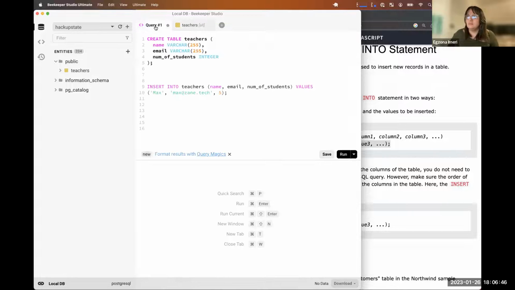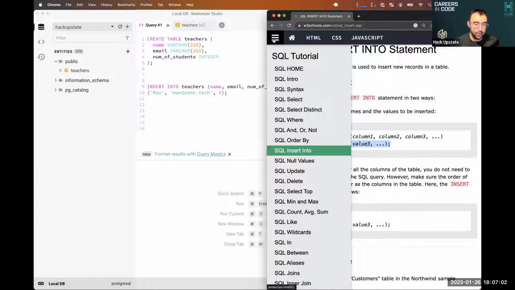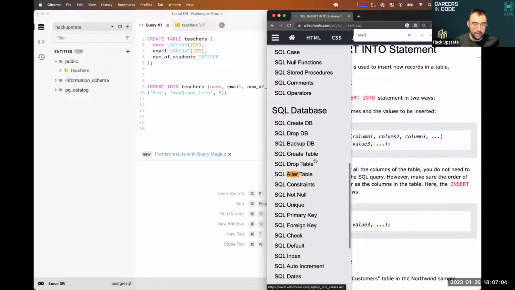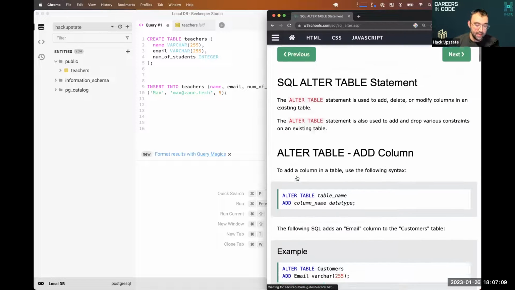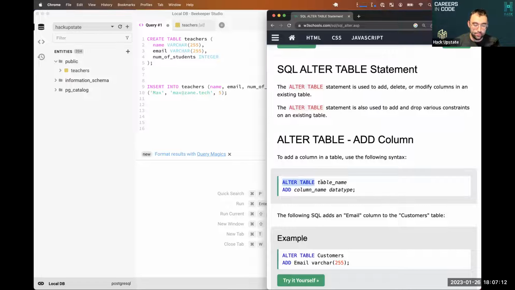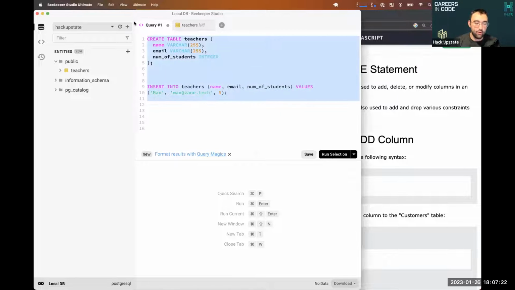Update. Update is for updating the data of the row itself. But we don't need to update the row itself. We want to do what? Alter. Alter table. So in order to reference that, I'm going to use Command F and find alter table in W3Schools. And here it tells me I can alter table. I need to put the table name, the keyword add, and then whatever column name and data type we want to add.